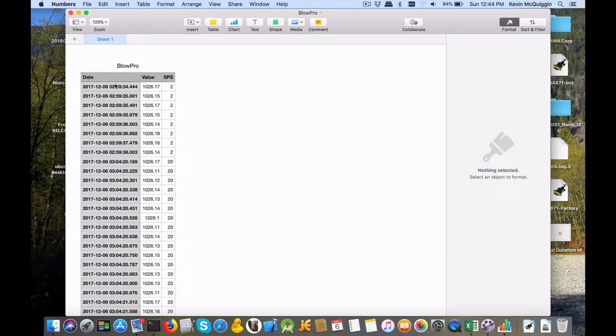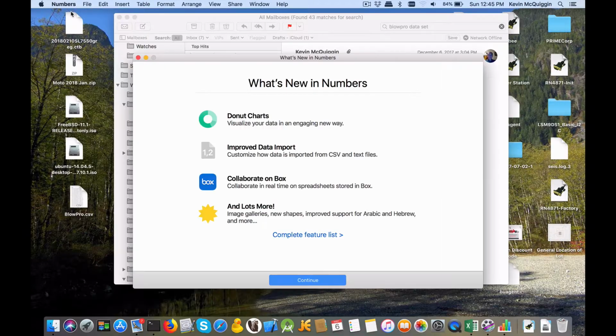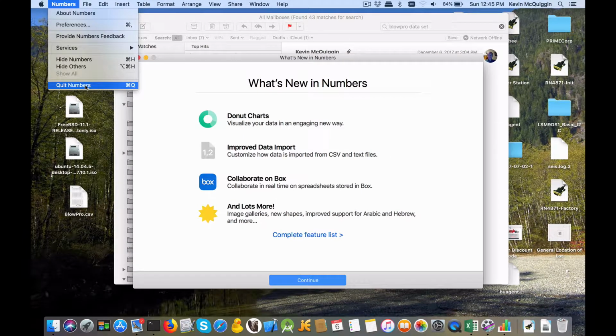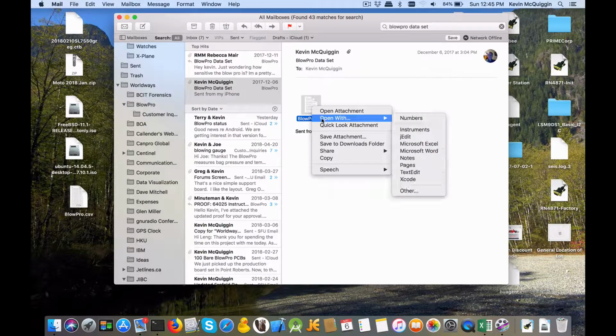Once the data is in the spreadsheet, you could take this column of data and draw a graph. We're going to show that more in Excel than in Numbers, because I think Excel is more popular. So let's close down Numbers and show the same thing with Excel. I'm going to right-click on the BlowPro CSV and then choose Open with Microsoft Excel.